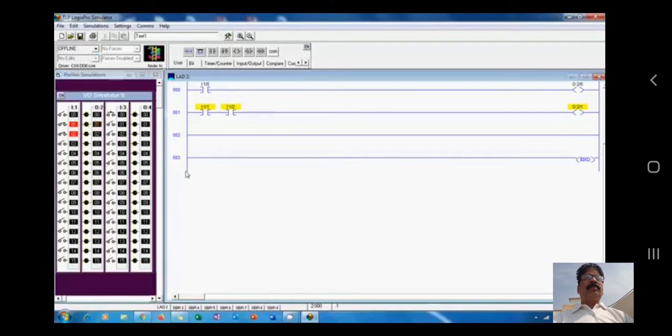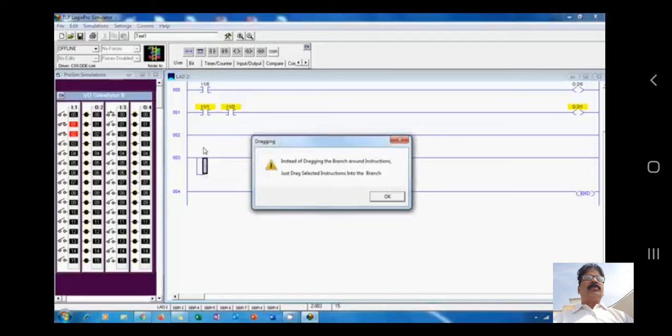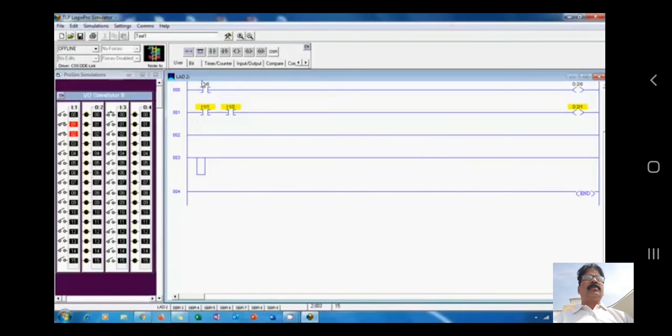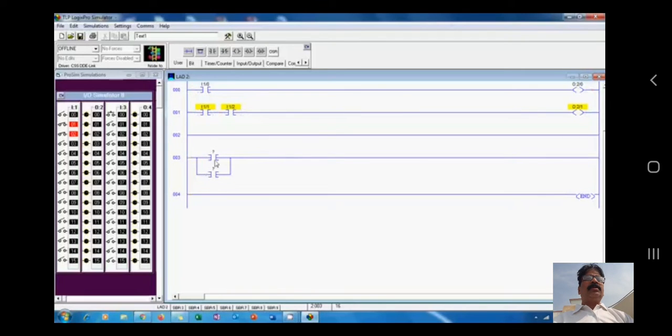Again we will try to make the OR gate. Go to the offline. Again I will need 2 switches, NO switches I am taking. Switches can be dragged. Another one. In case of the AND gate, the switches are connected in series. In case of the OR gate, we have to connect them in parallel. Now these 2 switches are connected in parallel.